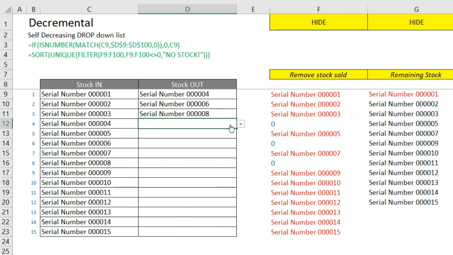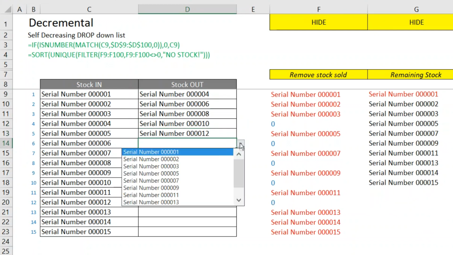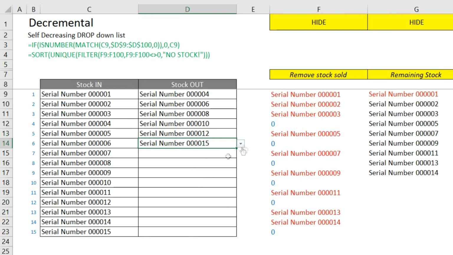So I'll put in a few examples there. We'll go up to 10. We'll go up to 12, and we'll choose the last board that's currently available in stock, 15. So that's how it's working.